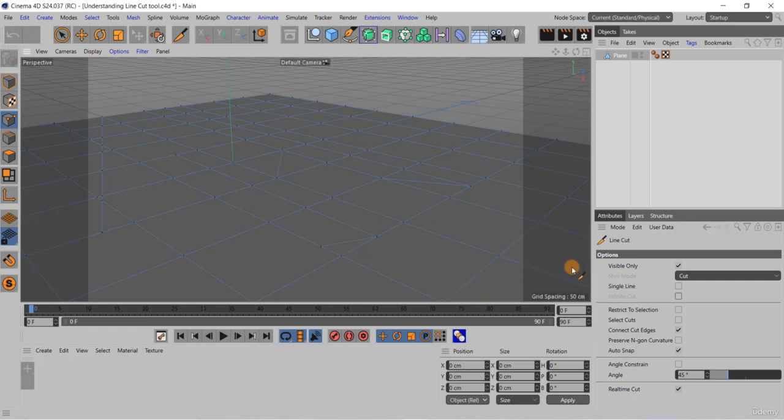Now let us discuss the options in this attribute manager. You can see this visible only checkbox is selected over here. It means that the cut will be made for the visible polygons only. Actually this is a plane, so it doesn't matter whether this checkbox is selected or not, but when you have overlapping geometry, then you need to decide whether you want cuts on non-visible polygons also. Then only you need to clear that checkbox, otherwise you need to keep it selected.